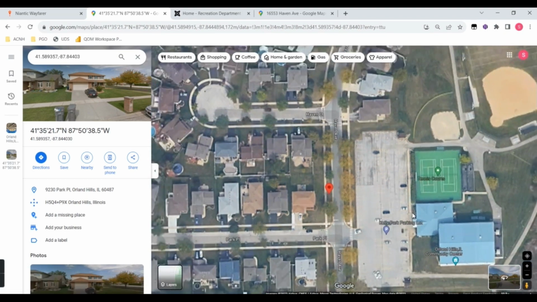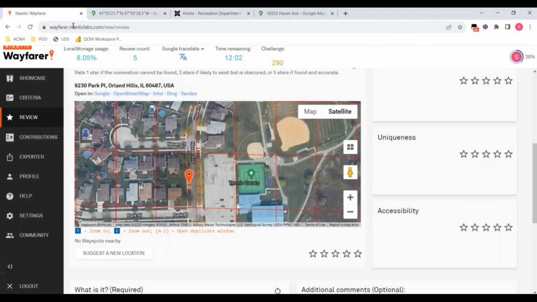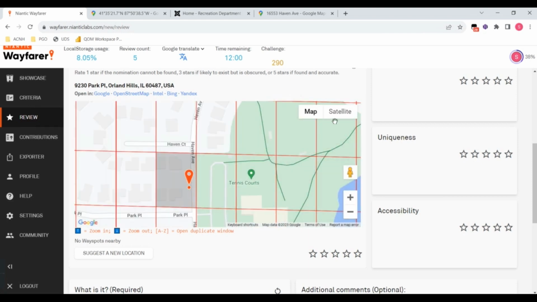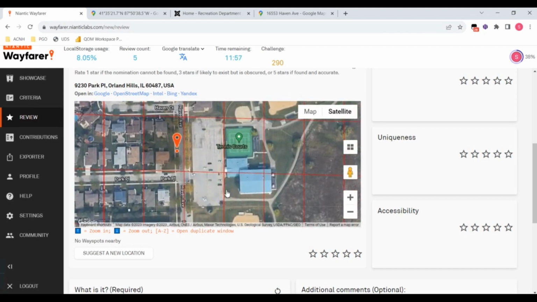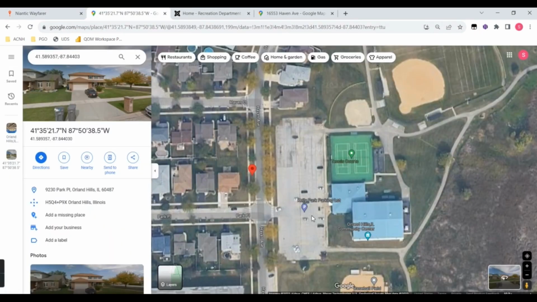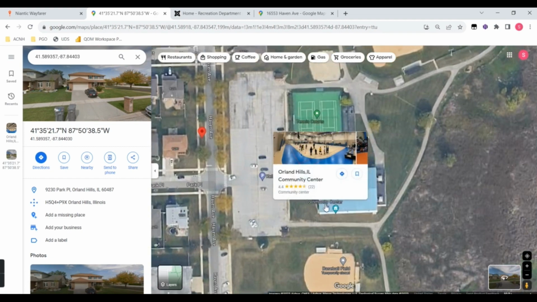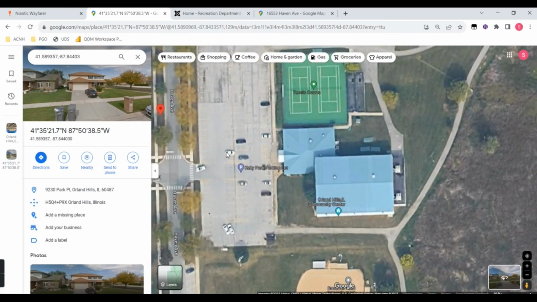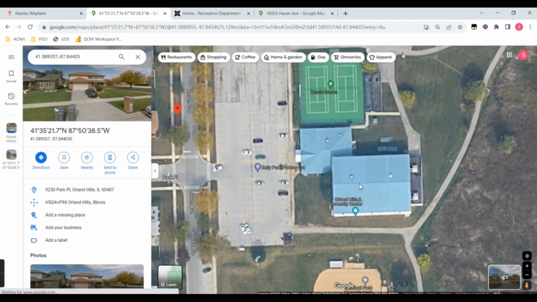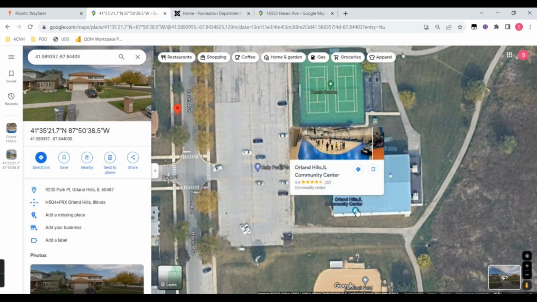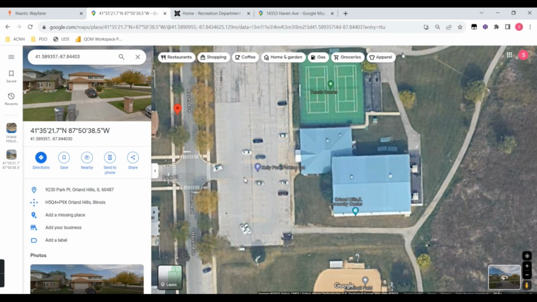But what Google Maps does for me, that for some reason the version of Google Maps that you see on the Niantic side, so even if I switch to map or the satellite, does not come through with the labels. I hate that. Sometimes it does, sometimes it doesn't. I don't know the difference on that. I'm sure somebody out there can explain it. But it tells me that Orland Hills Community Center. Okay, there is an Orland Hills Community Center here across from where they're trying to place this. So I feel pretty confident that the Orland Hills Community Center that they're trying to, it probably is inside this Orland Hills Community Center.